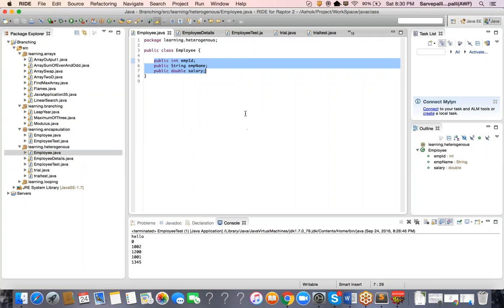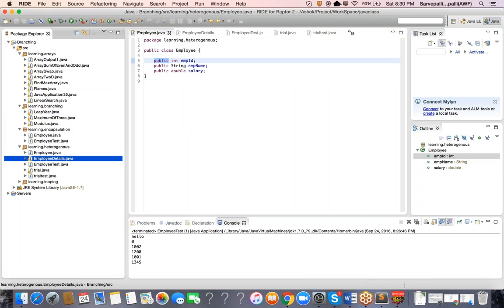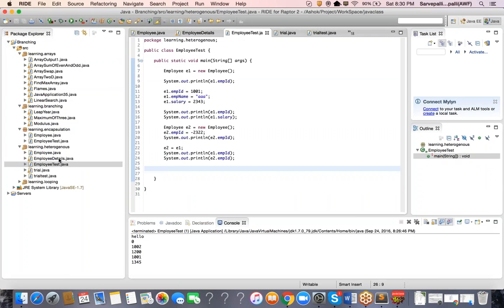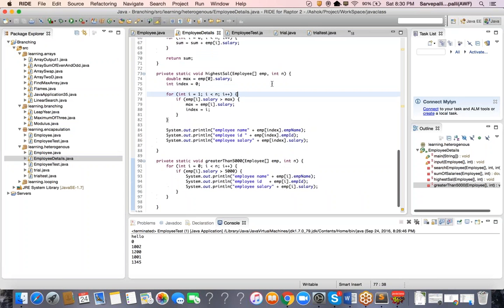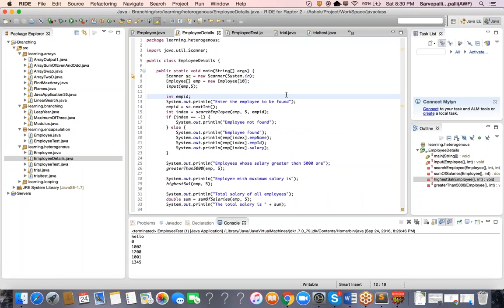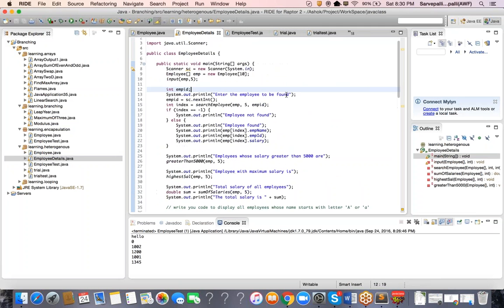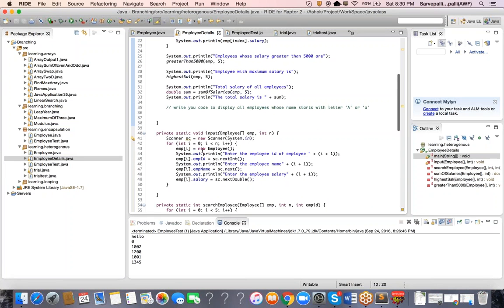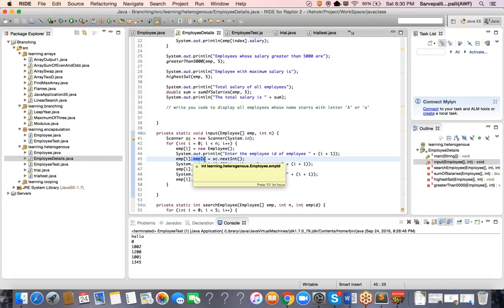See here, we created an employee class with public everything. And in the employee test, if you remember, guys, in employee details we created all the logic, right? So we accessed all the employee details directly. If you see in the for loop, we just did it like emp[i].empid, right? So you need to change this program to use setters and getters everywhere. You should not do it like this.